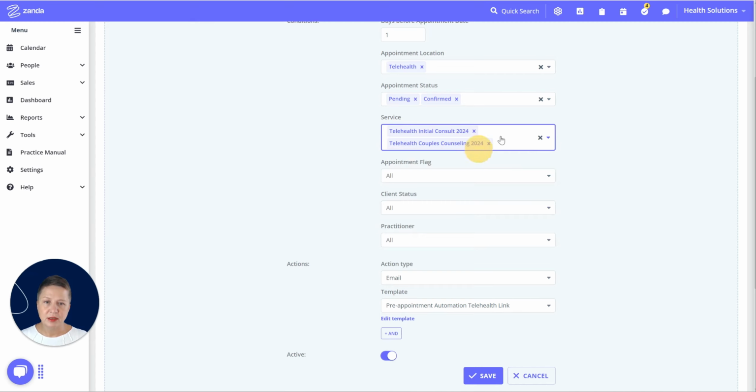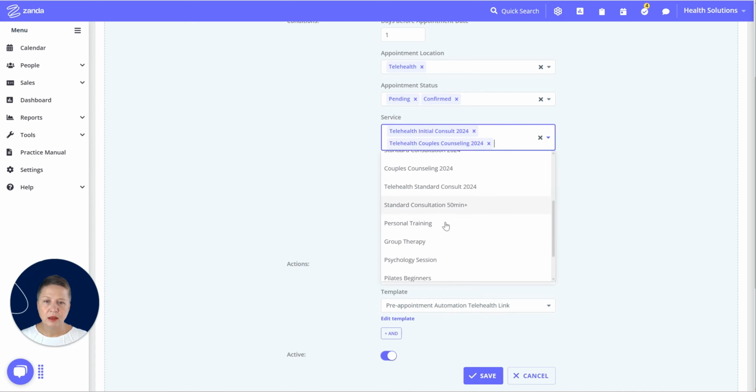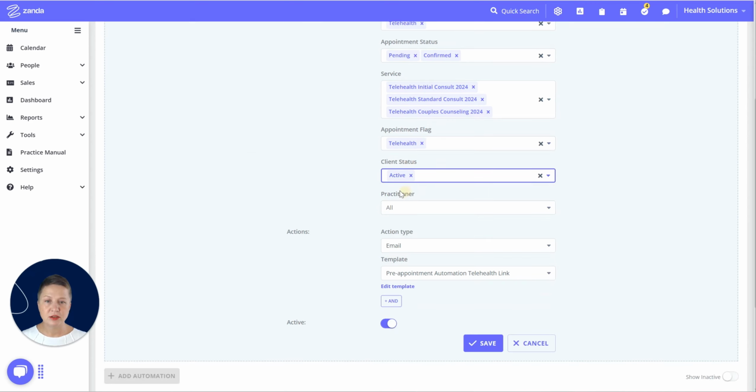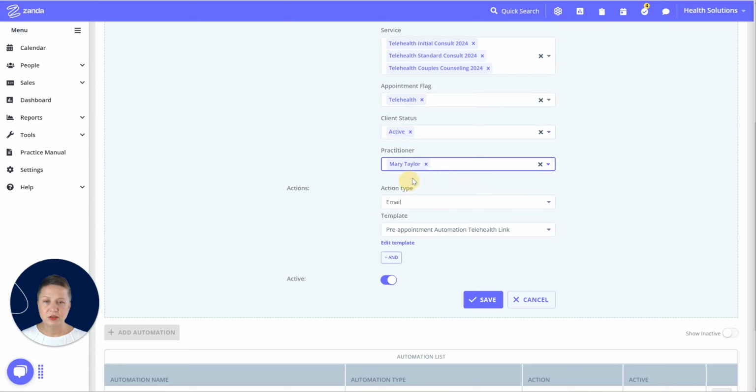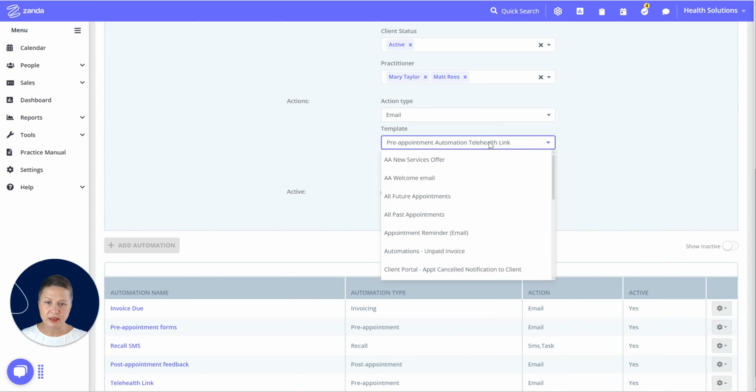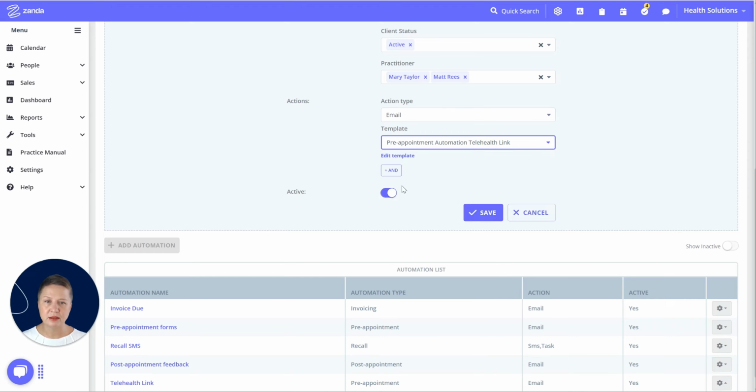So you can select them here, all your types of telehealth services. You can also add the telehealth flag if you are using that for your appointments. You can select client status only to active clients, and you can also select for which practitioners this will be going out. And then in the action type, let's select email. And this is where we will select that email template that we prepared in the tools settings. So pre-appointment automation telehealth link, and save the changes.